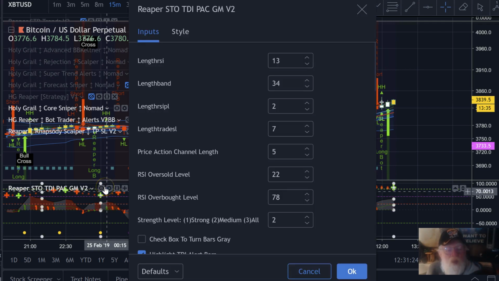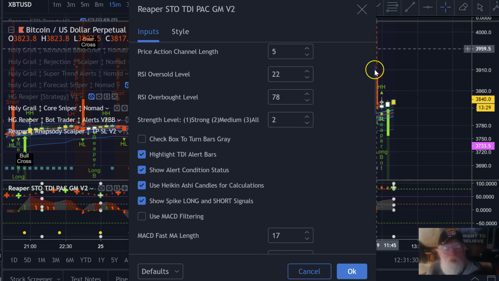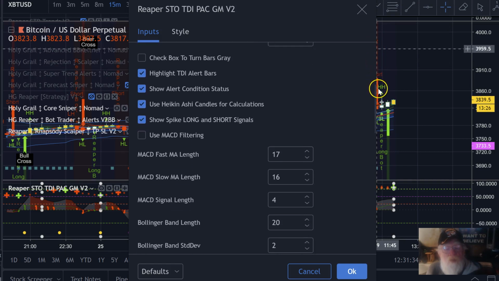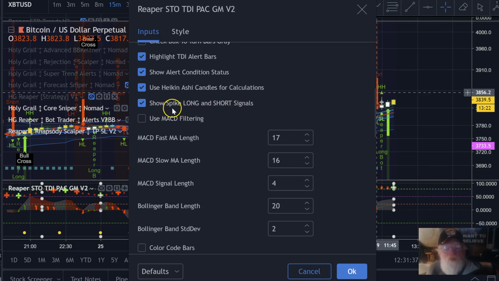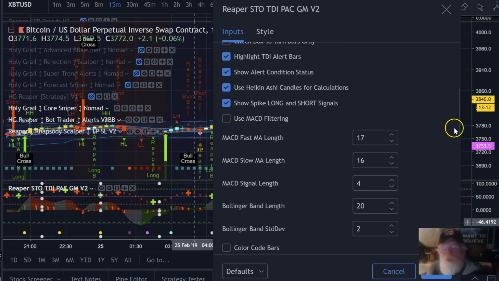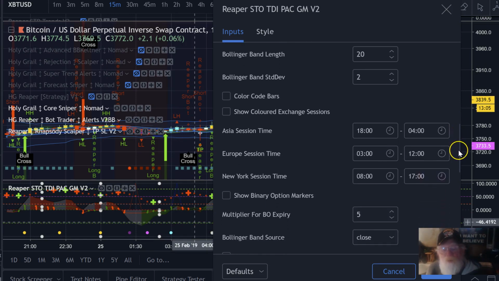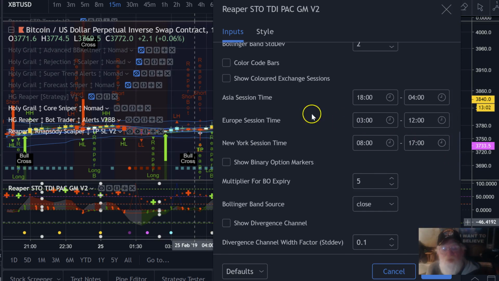All right. But settings, here's the inputs. Long and short signals. These are spike signals. You'll see those. You can see them in here. They kind of spike up. Anyway. Set your MACD to match everything across the board. This has kill zones built into it, so you can get the Asian setting, the European session, and the New York session. Set the times to match where you're at, and they'll display. You don't need binary markers, just leave that out.